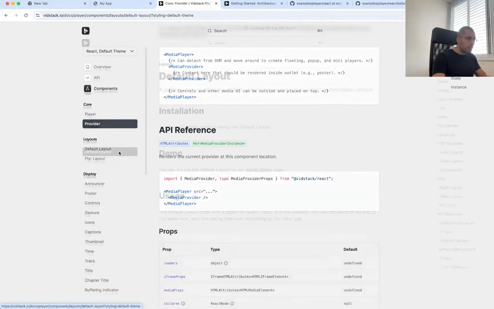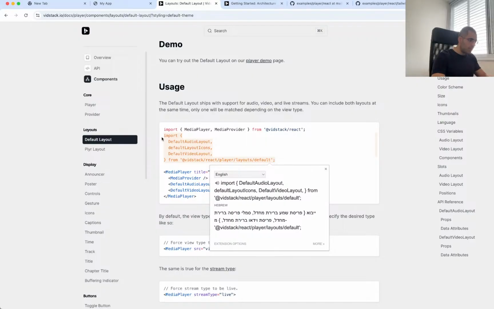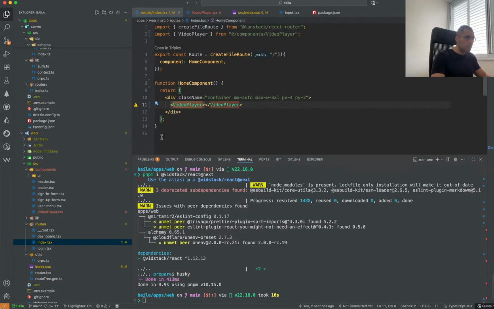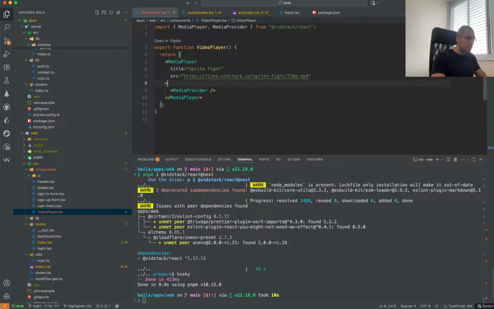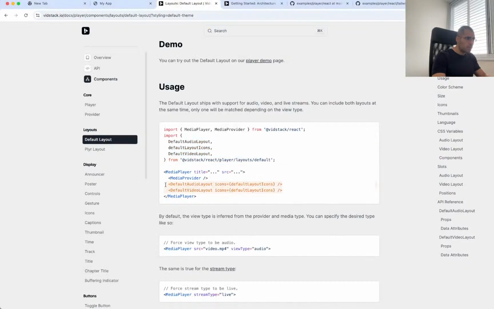Yeah, we need to have some kind of layout. Maybe usage, default audio layout. Yeah, let's take it. Let's see what we have now. So inside this one we have the media provider. Let's expand it. Import. It's not inside, but this is fine.